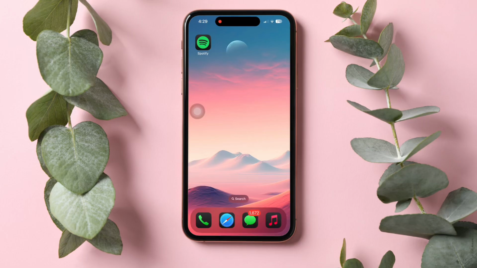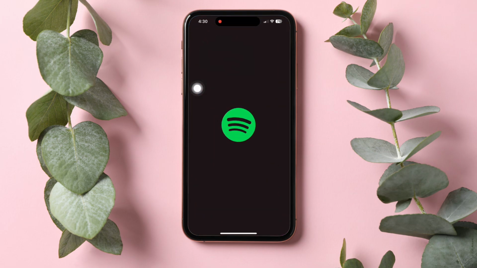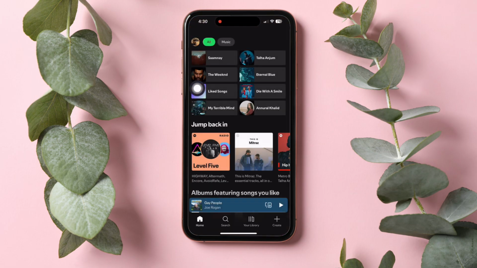How to block someone on Spotify. To get started, first of all, open up the Spotify application on your phone. You will then be taken to the Explore page on Spotify.